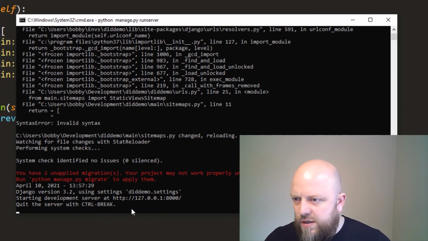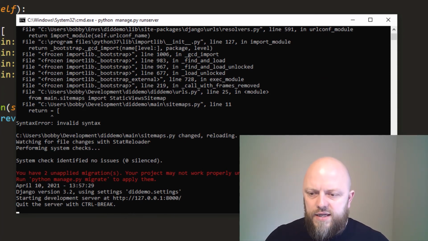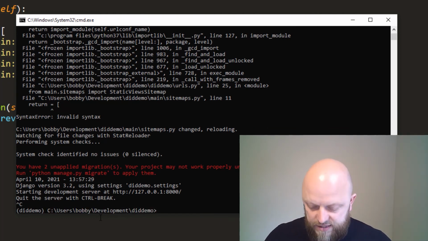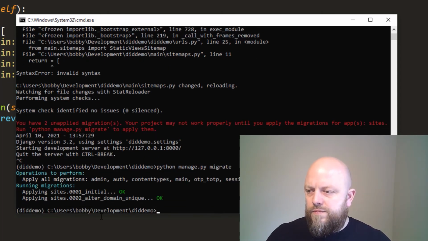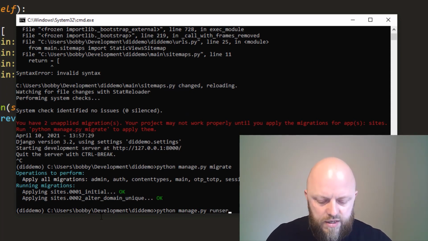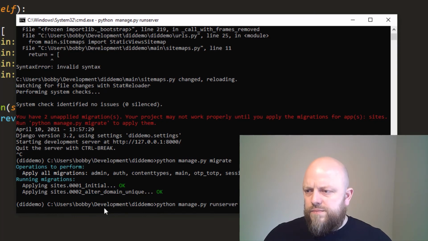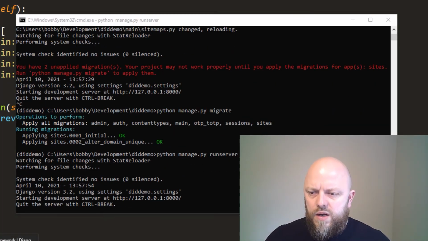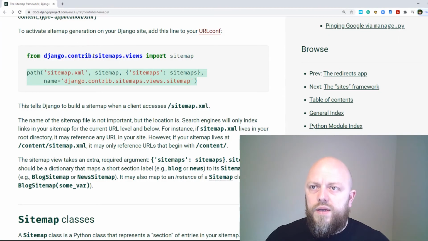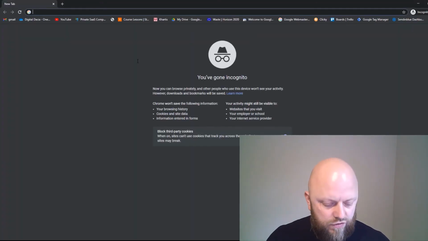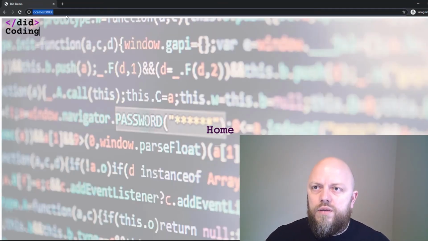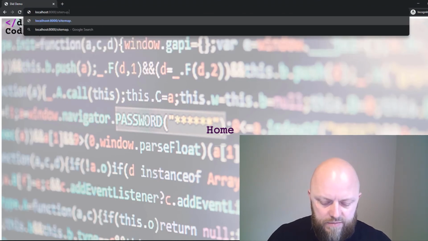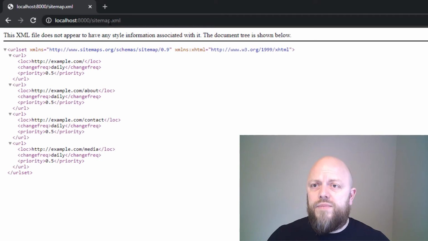We've got two unapplied migrations. So we don't necessarily need that. We might need it, but actually for this, we might as well. There we go. Now we want runserver. Okay, will this work? So we'll go here and we'll run incognito, Control Shift N. We'll go to localhost. We'll say home. And if we go to /sitemap.xml, moment of truth. It worked.